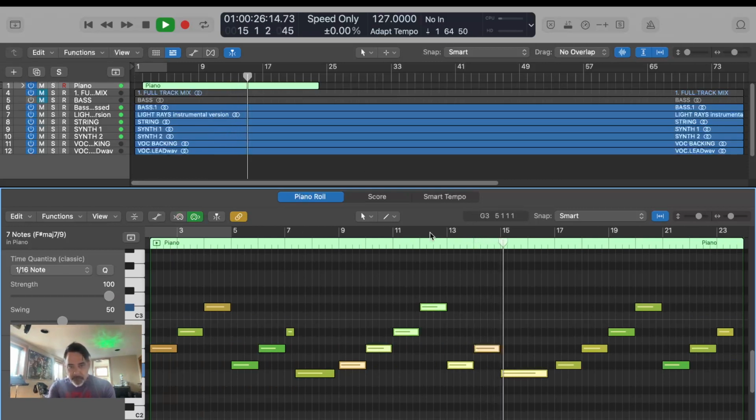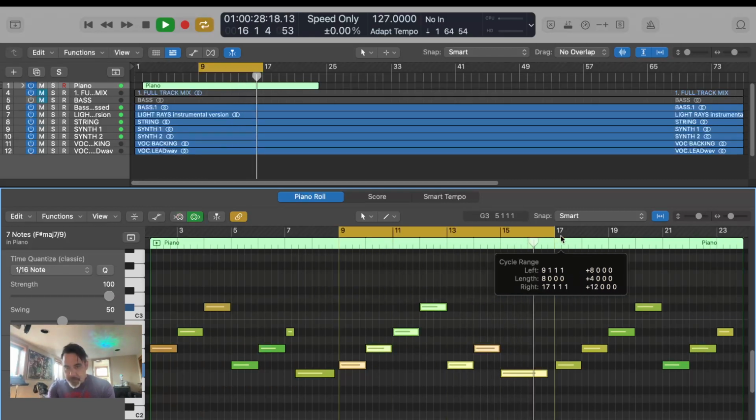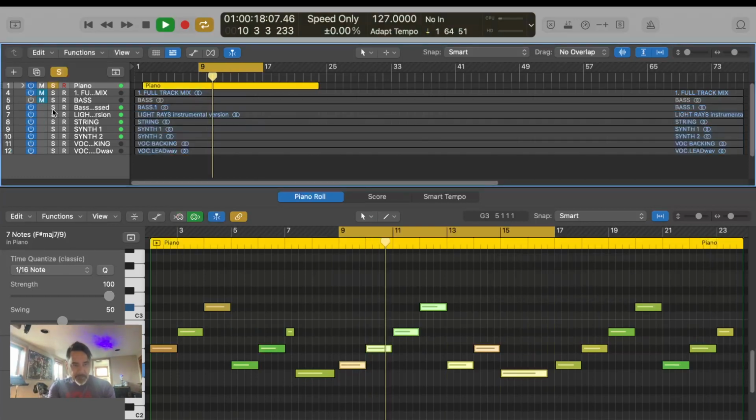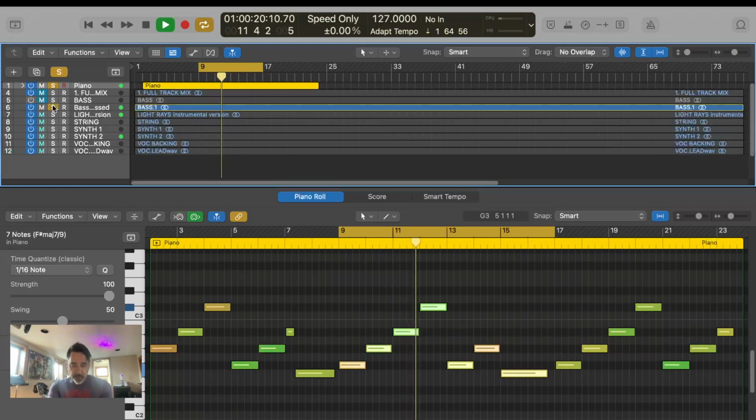Let's just loop these bars and solo up the piano and the bass. I'm not going to leave it at piano necessarily, but I'm just putting in the MIDI notes, and then I can make it anything I want. So that's the general part.